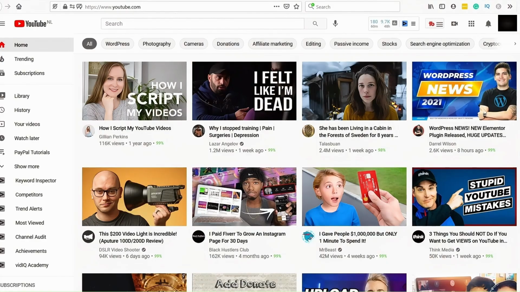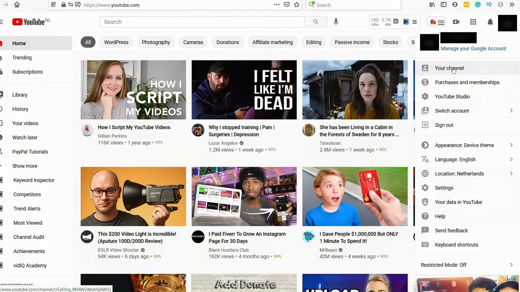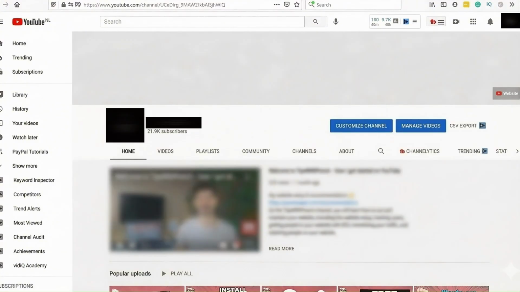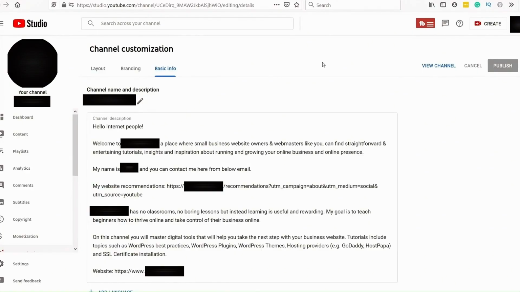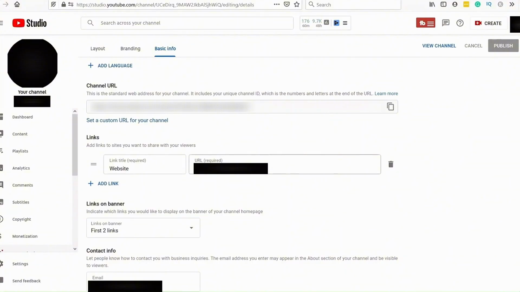After signing in, click on your profile icon in the top right corner of the screen and select your channel. When your channel page opens, look for the Customize Channel button and click on it to open the channel customization settings inside YouTube Studio. Inside the customization area, click on the Basic Info tab at the top. Scroll down until you see the section where you can add links to your channel.